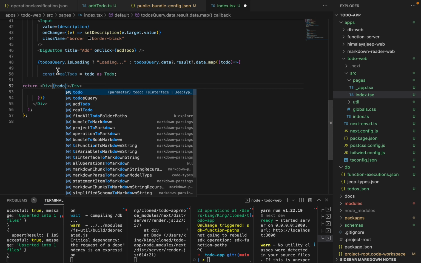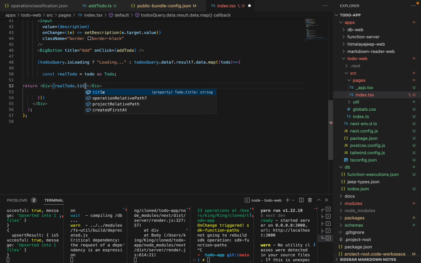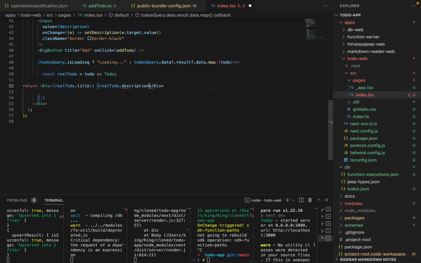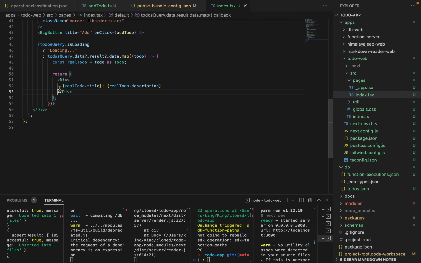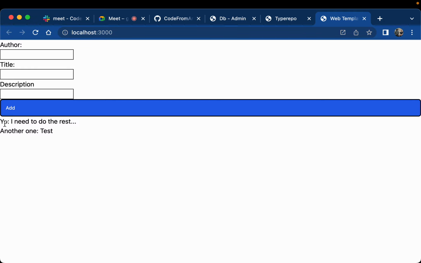So now we can use realTodo dot, and there you get the title and description. So let's have a look. As you can see here, there are the to-dos. See? So this is basically how you create a to-do list.